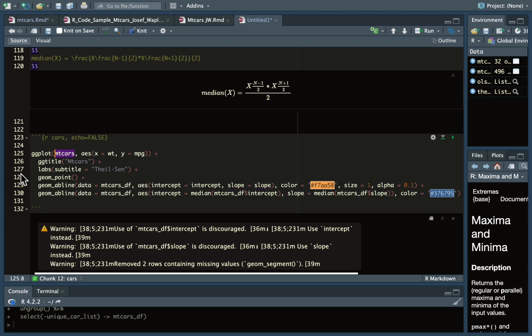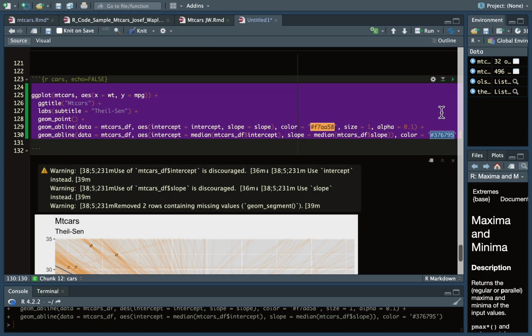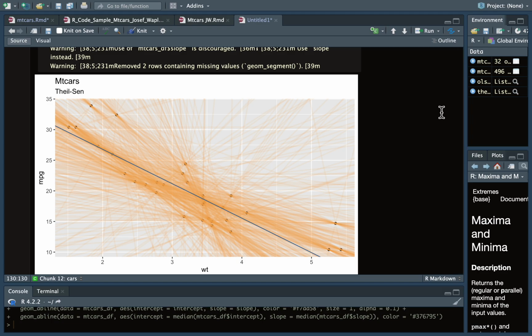Here I go back to my original mtcars, weight on the x-axis, miles per gallon on the y-axis. And then I do geom_abline. I use my new data frame, aesthetic mapping. I can call the intercept and slope for every single one, run that line of code. And it looks like, it's a mess. It looks like a spider web, but here, at least you can see the line going through every pair of points. And I put the blue line, which is the Theil-Sen, right on top of that, which is the median of all these slopes.